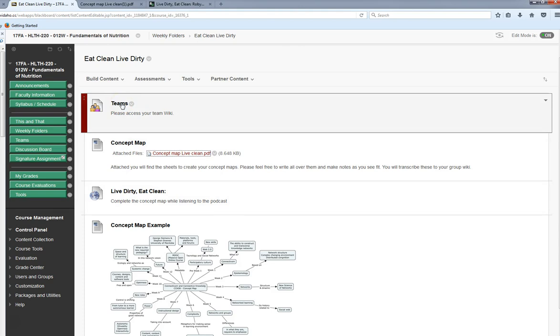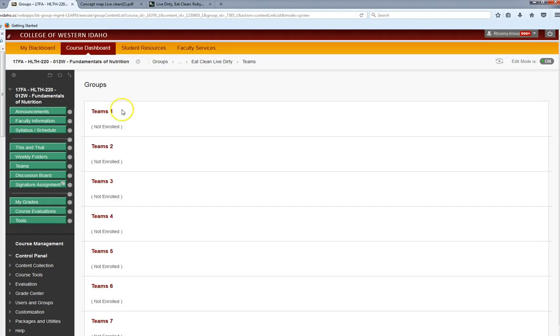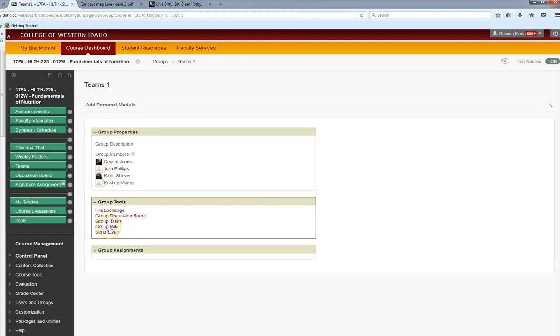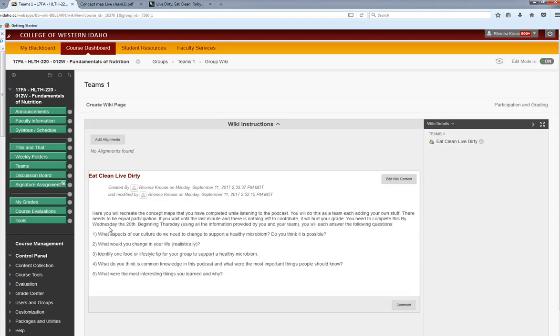So once you have completed your concept map, just you personally, you're going to go to your team site and select, of course mine's going to look a little different, select your team, and you're going to go to your group wiki. Now here you'll see exactly what you need to be doing. And so you are each going to add your own information. And what you can see here is we want to have all your information in by the 20th, which is next Wednesday. At this time, you will be building this group wiki with your team.